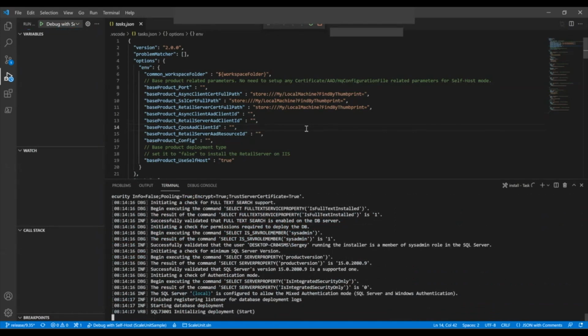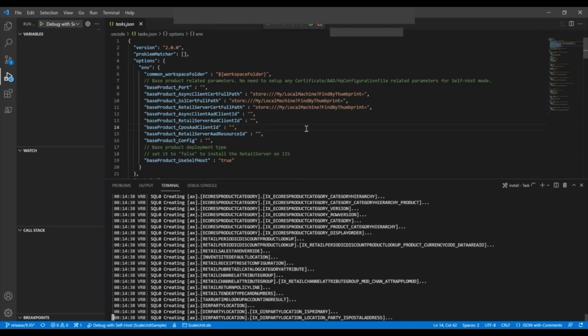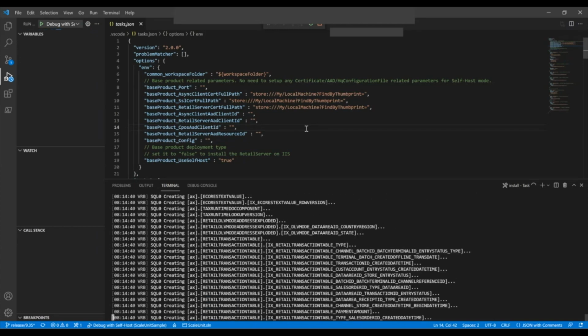Now we can see that the compilation process completed, and right now the deployment process is in progress. It consists of two parts. First, this process installs the so-called base product, the one we downloaded from LCS a few minutes ago. And then it will continue installing extensions on top of this base installation. Right now we can see the database is being installed.